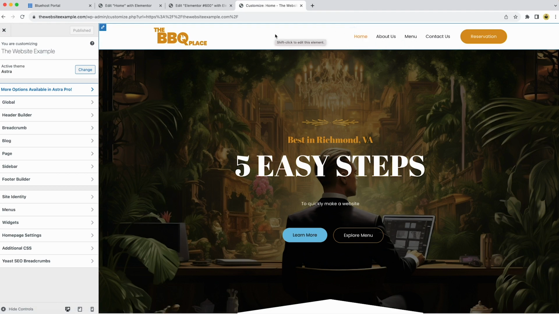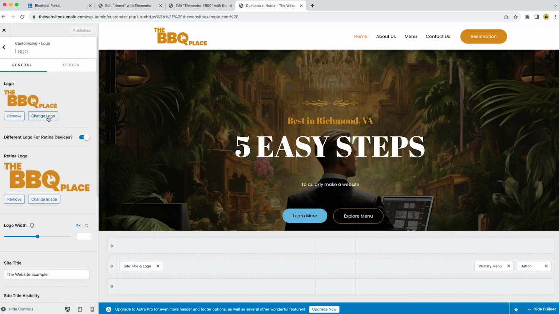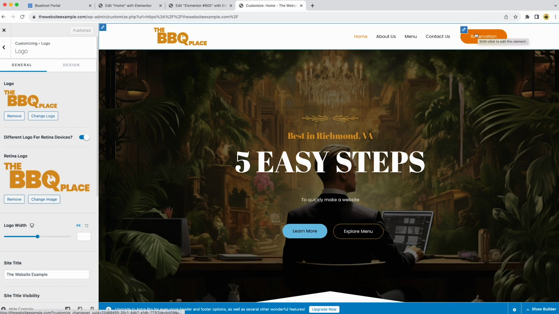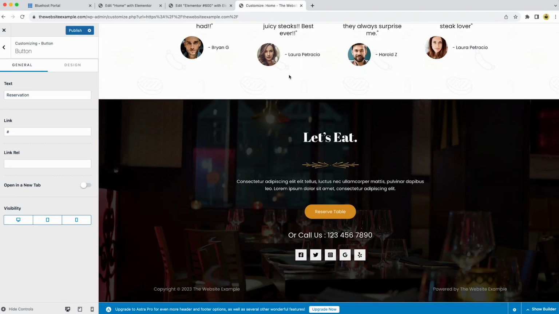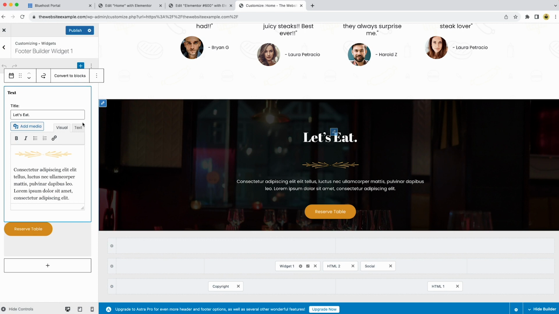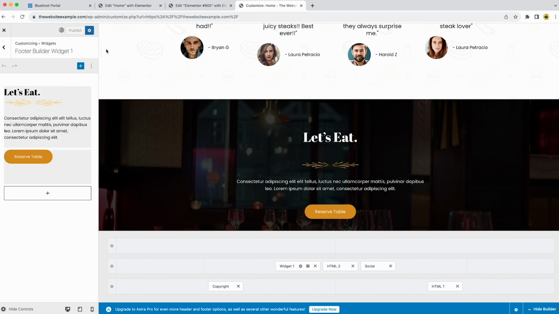So let's say we want to change the logo. We click this pen icon, and now we can remove and change the logo by simply clicking on one of these buttons. And it works the same for any other elements inside the header and the footer. So you can do the same with the button. And as I said, this works the same in the footer as well. So the same thing, just click the pen icon right next to the element you want to edit, and then you can simply change the content from here. Now, to save your changes, just click on publish.